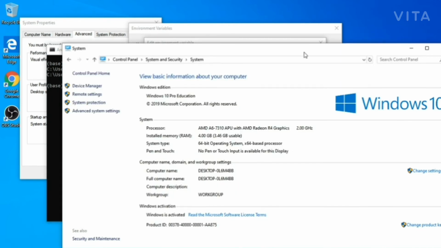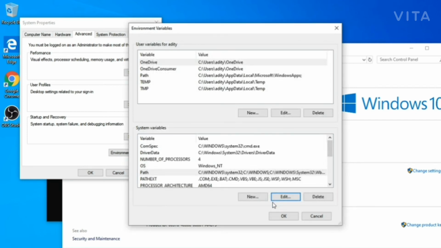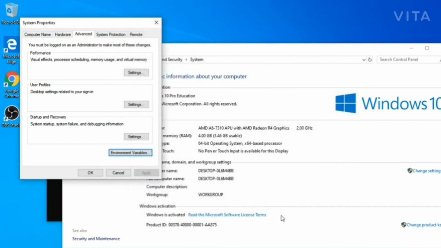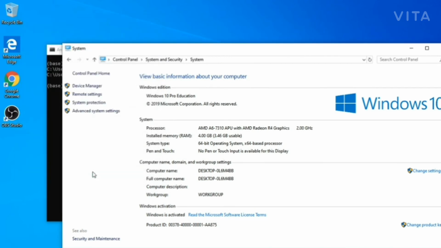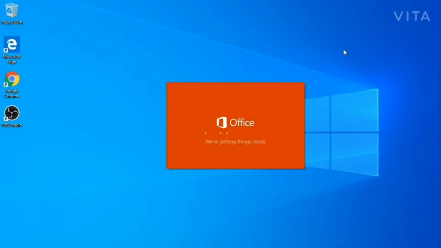And now click on OK, click on OK, click on OK, and then here also click on OK. Okay. Now the path variable has been assigned. The installation of your Anaconda Jupyter Notebook has been completed. Now I'm going to open this Jupyter Notebook. So from here I will open my Jupyter Notebook.